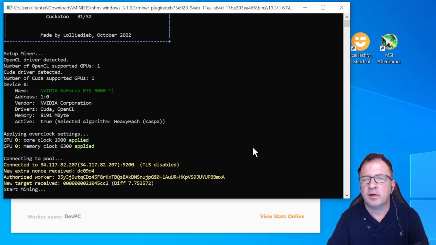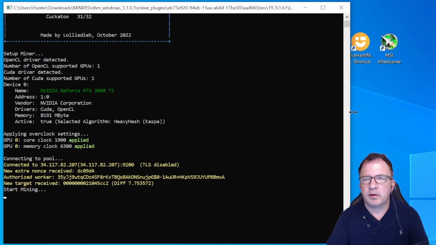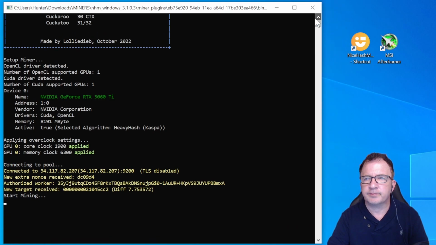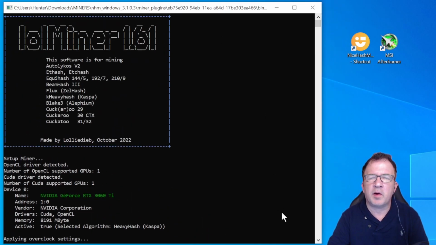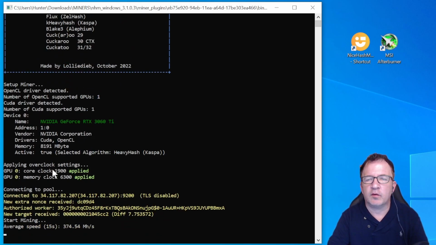I can see it's starting up. Let me just space this out a little bit. And we are using LolMiner version 1.61. And I can see it's passed in the overclock settings. You notice GPU 0, core clock 1900 applied, memory clock 6300 applied.